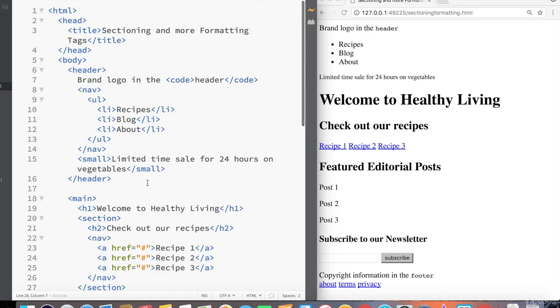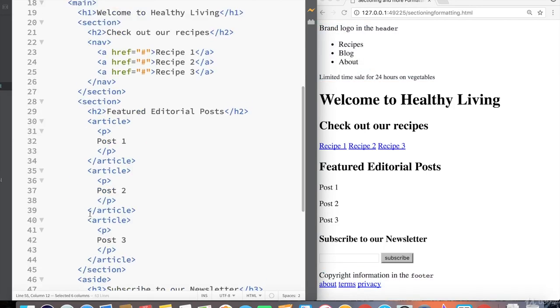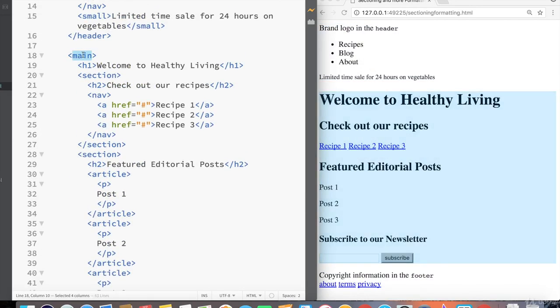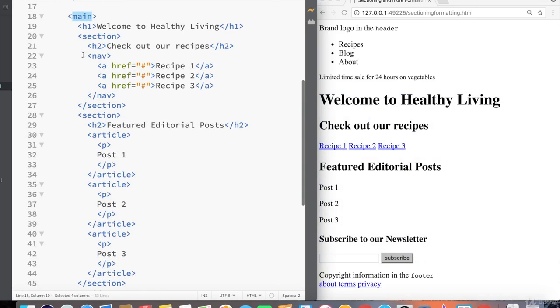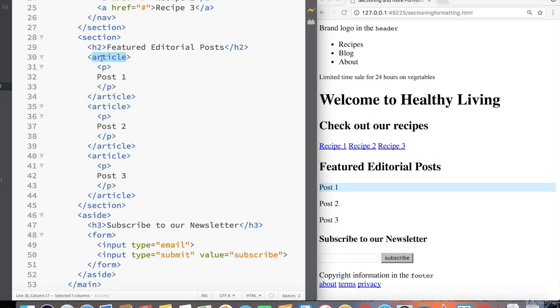Previously, we started working with some sectioning elements that were introduced as part of HTML5, starting with the header and footer, and then moving into the main tag that holds the main body of our content, which we can then subdivide using sections and self-contained articles.